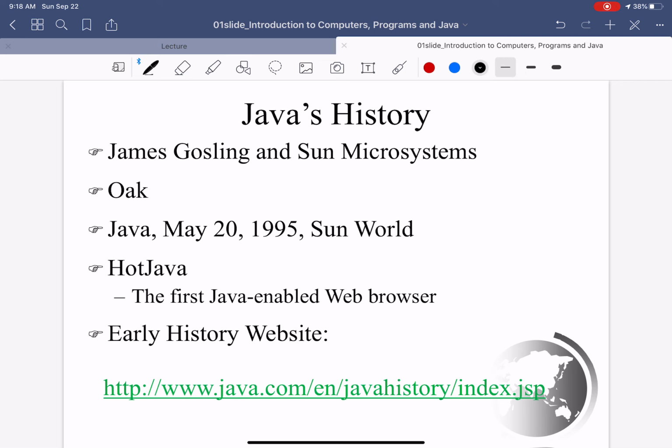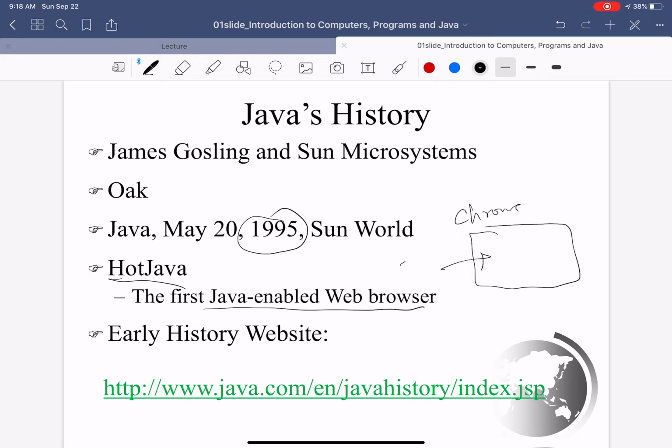Java history: it started in 1995, and HotJava was the first Java enabled browser. So you need a browser, correct? Like Chrome is a browser where Java actually runs. So Java runs on a browser.